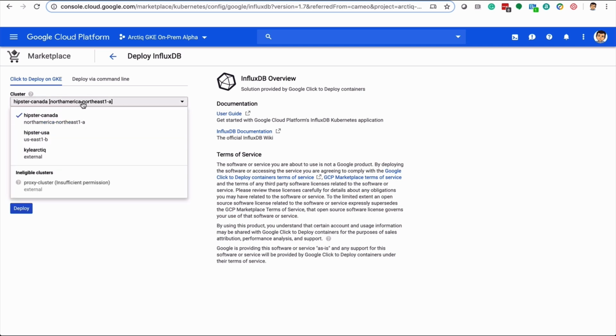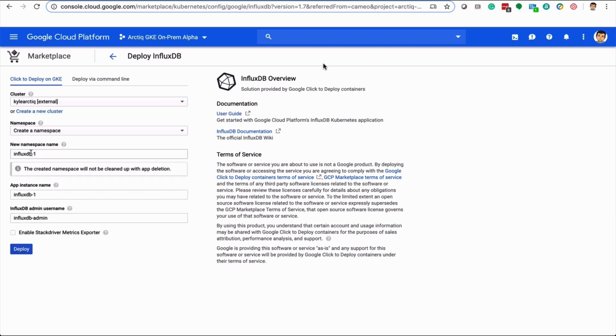Here you can see we have 3 clusters, the ones I showed you earlier. In this case, we're going to pick our VMware cluster. Let's not put it in default. Let's create a new namespace. The rest of the things we can leave default. We won't turn Stackdriver on for now. We'll go ahead and deploy.